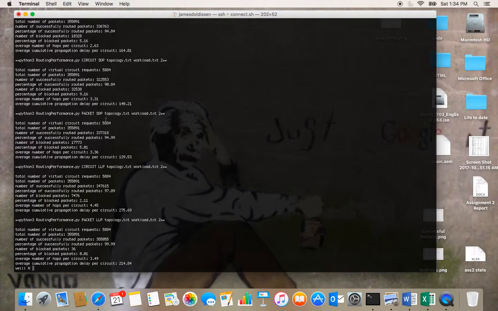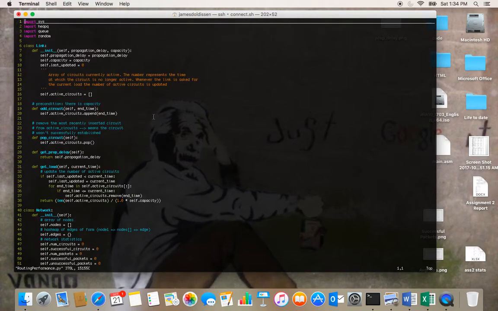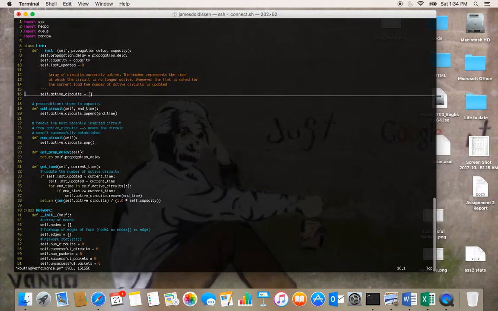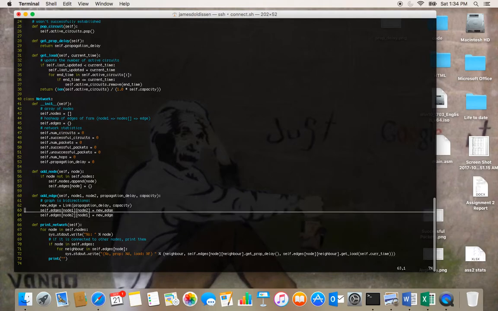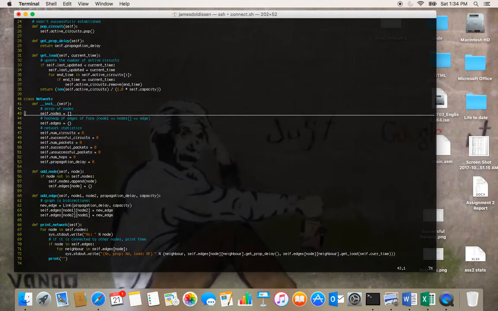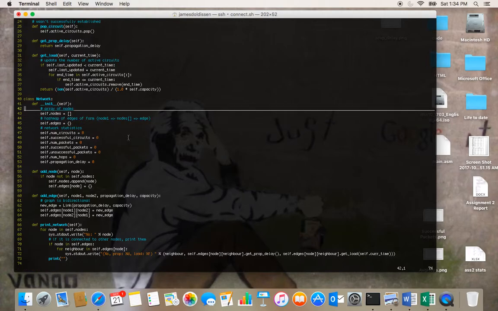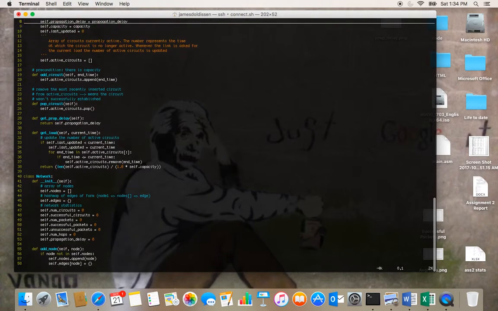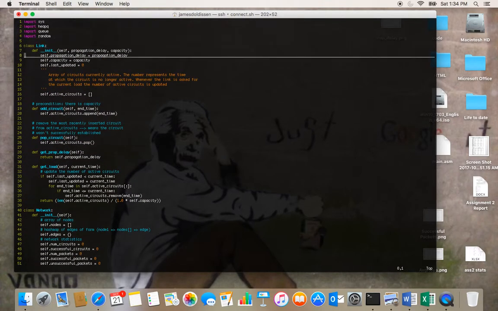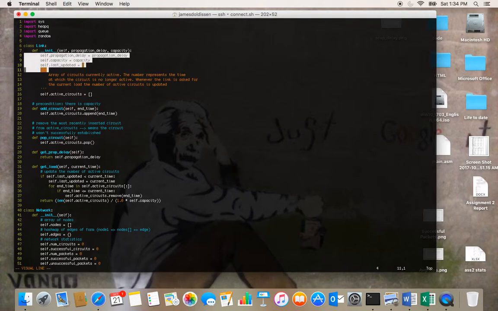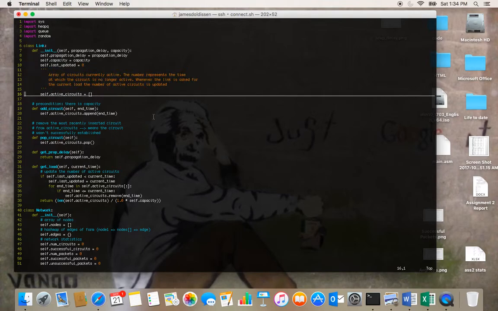The spec also said that I have to show my code, so I'll just bring it up here. Basically, it's an adjacency matrix, as you can see with these 2 lines. So just nodes and edges, but the edge isn't just a single cost. You've got a few things you need to keep track of on the edge: the propagation delay, the capacity, and the circuits that are active on the edge. I go into a little bit more detail about how that works in the report.